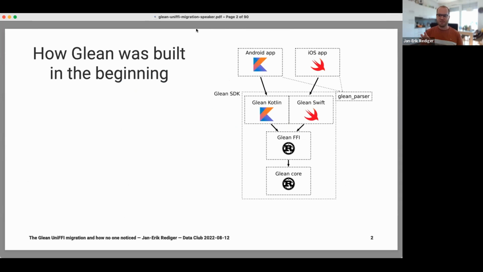And on the right here, you see a diagram of the rough structure of how Glean was structured before this migration. This is essentially how Glean is built on several layers. On the very bottom layer, we have a Rust core implementation. This is where we implement most of the logic, the data storage, the data model. It's also where we implement how we encode data into the payload of a ping that we then send out. But it leaves out a little bit of stuff that we defer to the final application later.